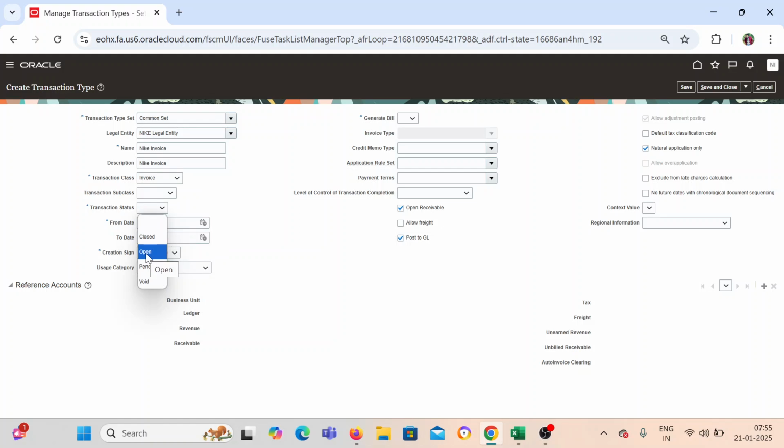Status as open. Why is it open? We want to perform the transaction with it. If you select closed, we won't be able to perform any transaction. Pending means the client is just waiting; we are waiting for the client approval. Once the client gives the approval, we'll create that transaction type as well. Generate bill, yes. And here we have post to GL. Why post to GL? If we disable it, whatever transaction has been created with this particular transaction type, we won't be able to see that accounting information in the GL. That's the reason the post to GL checkbox is important.